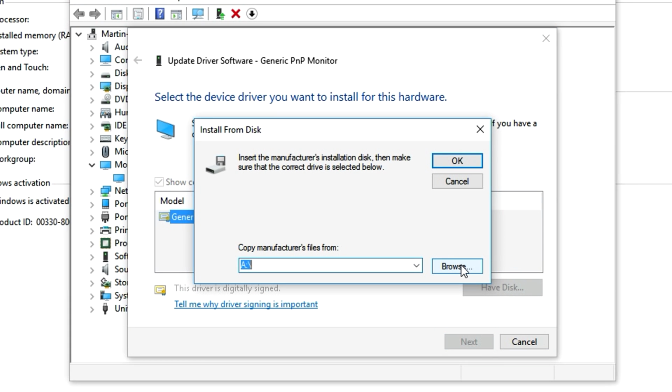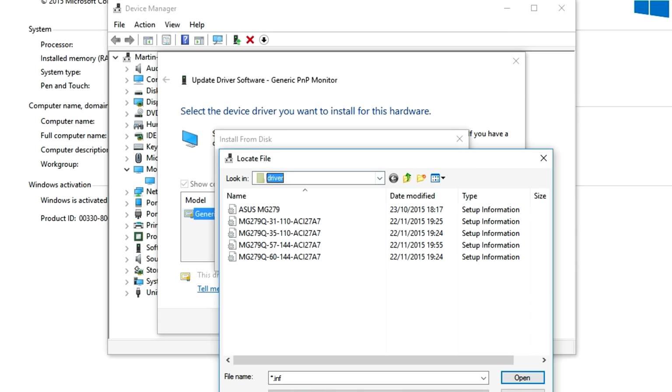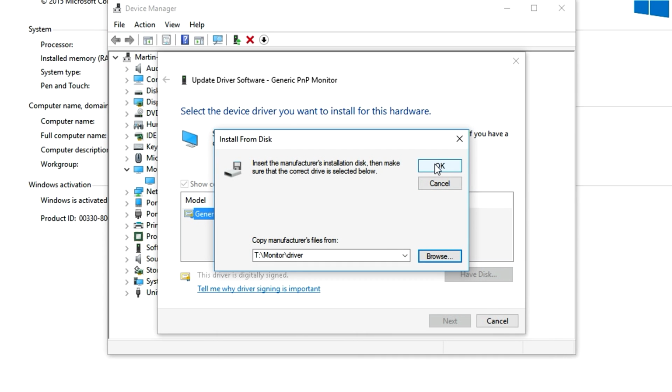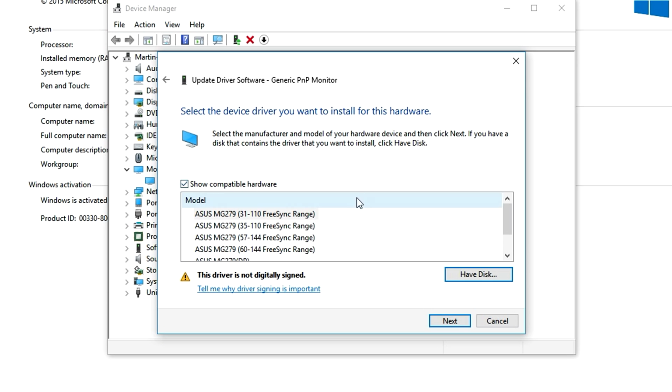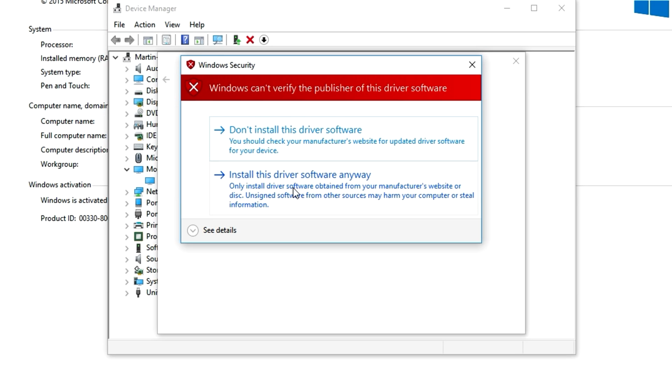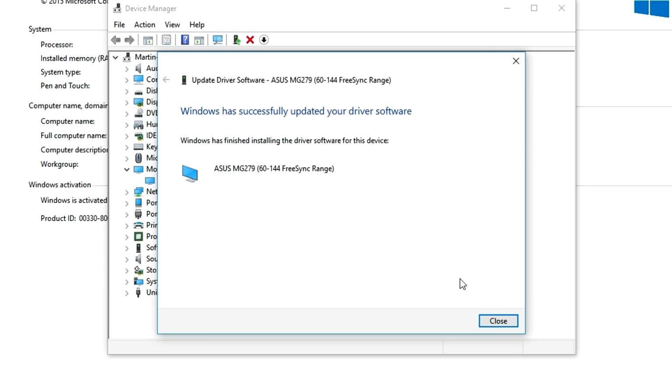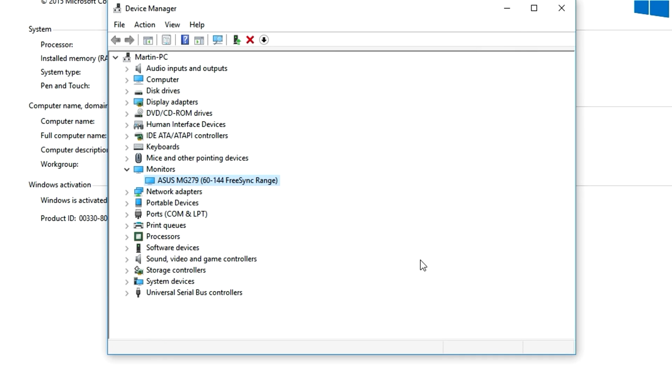Now point this to where the folders are, where you've extracted the driver. Select 60-144, open, click OK, and select 60-144. You can experiment with the other ones, but I recommend you use 60-144. Click Next, install, and then click Close. And there you go, as easy as that.